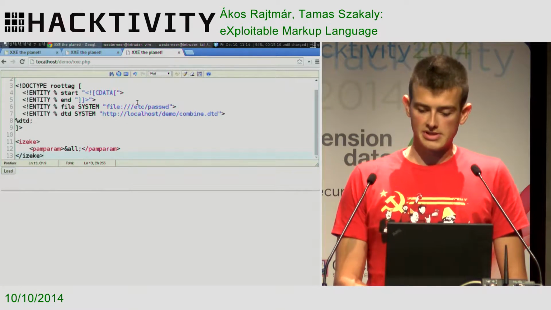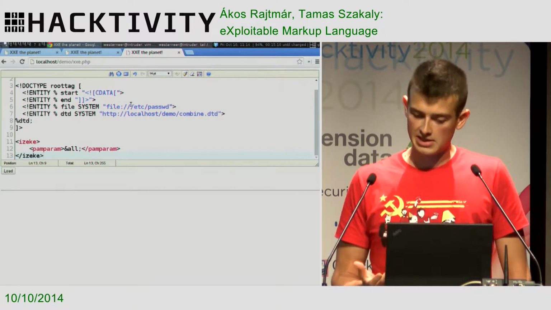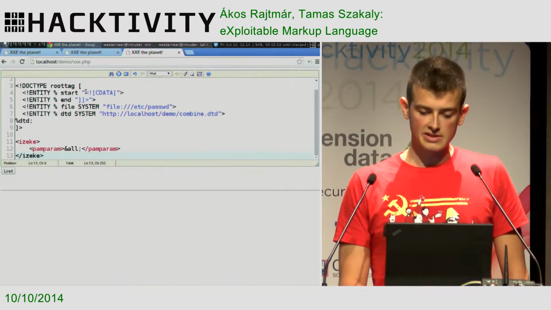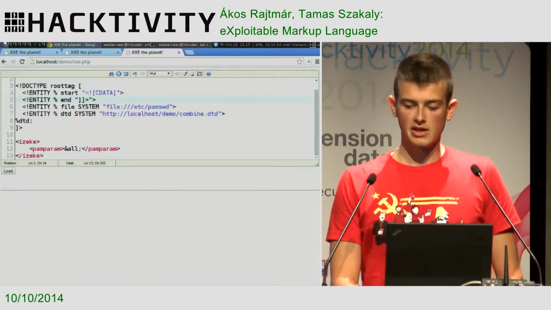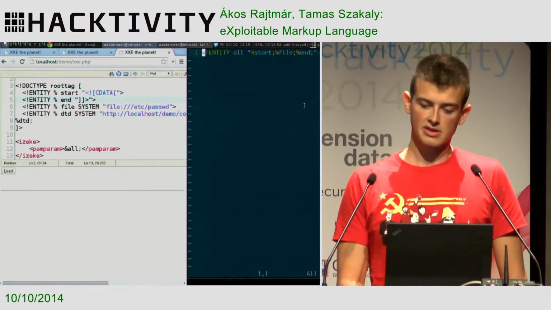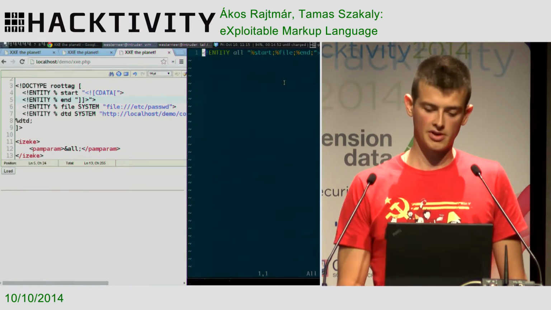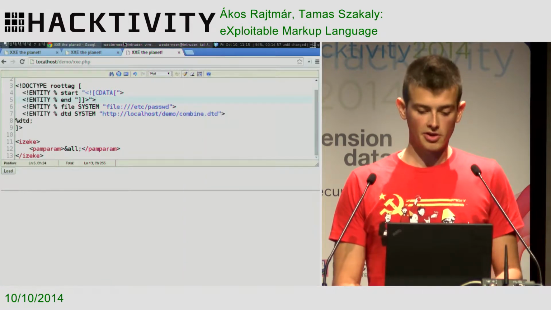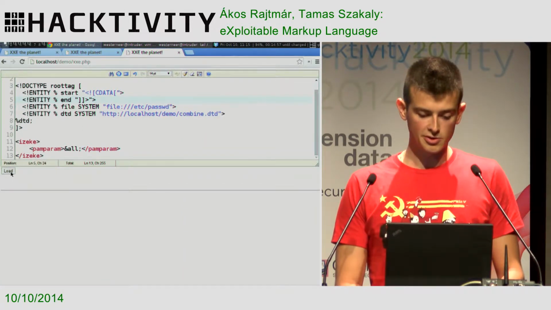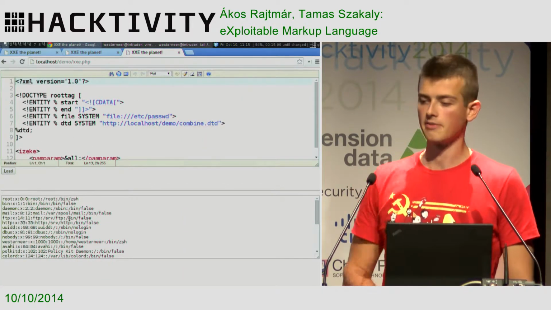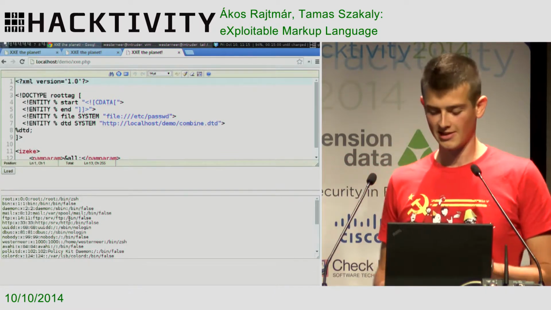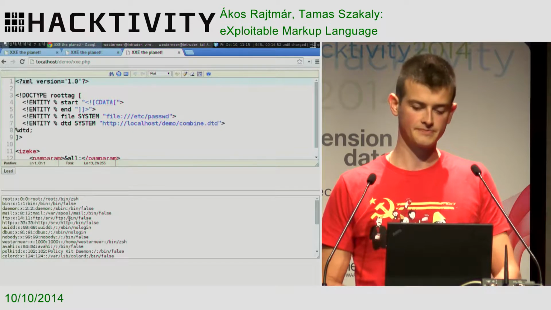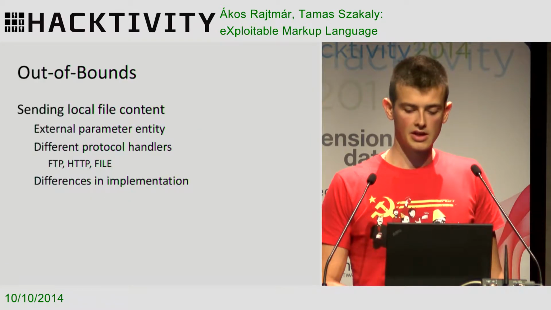My passwd file is being read in, which we could not do before. And we see the CDATA tags. And if we look at the output, this is the contents of the DTD. If we load it, we see my etc passwd file, so CDATA embedding works.